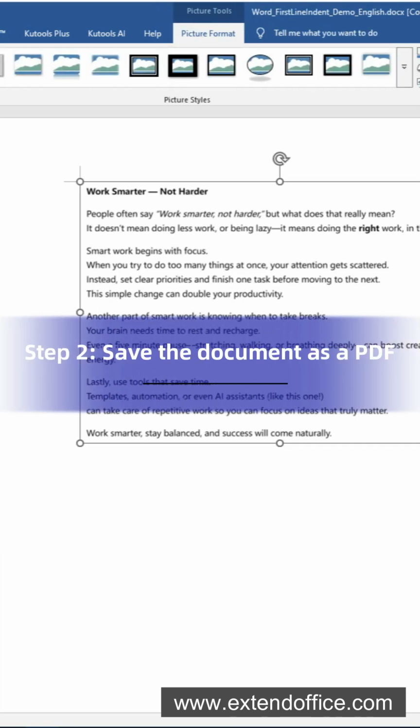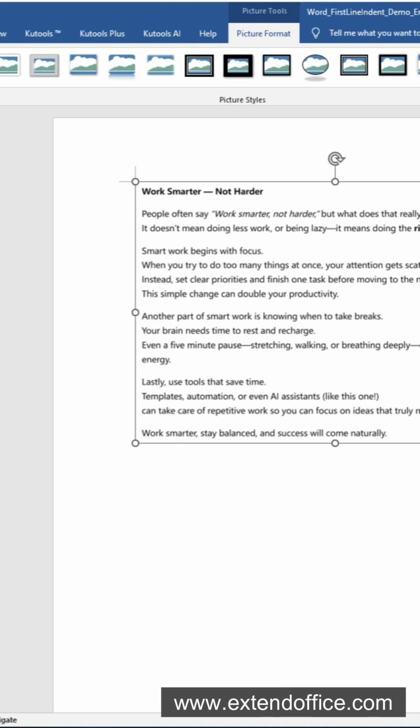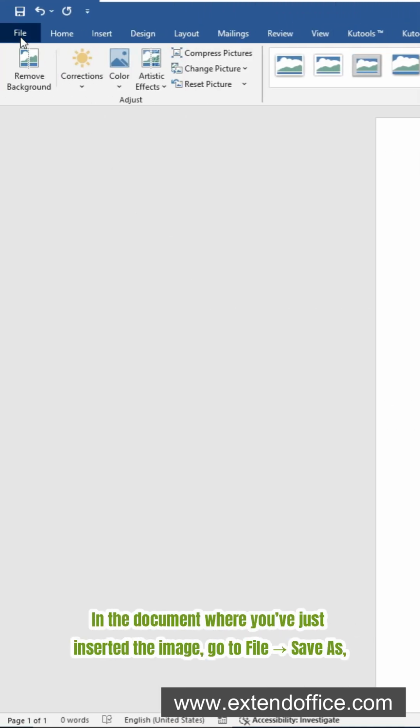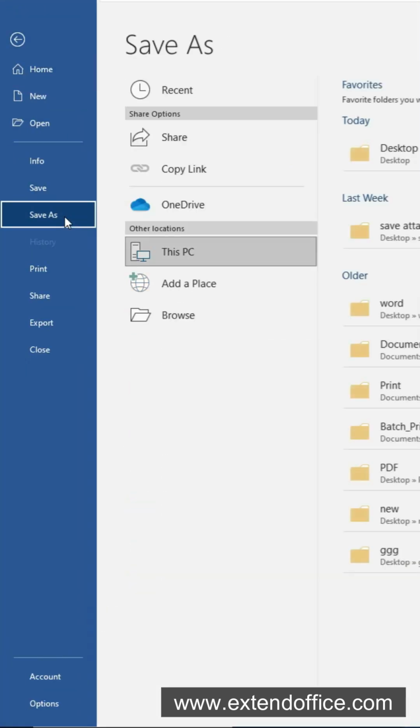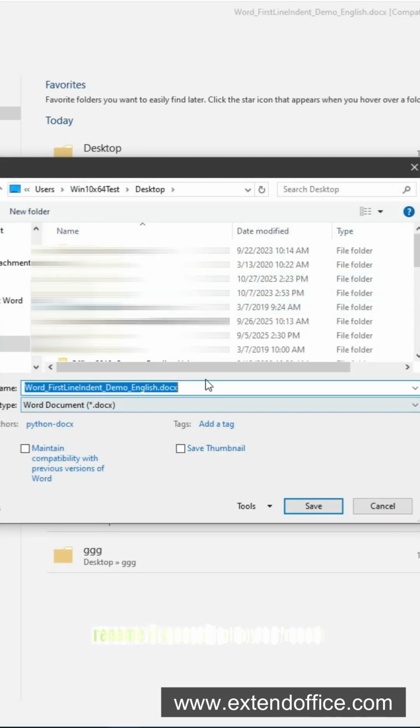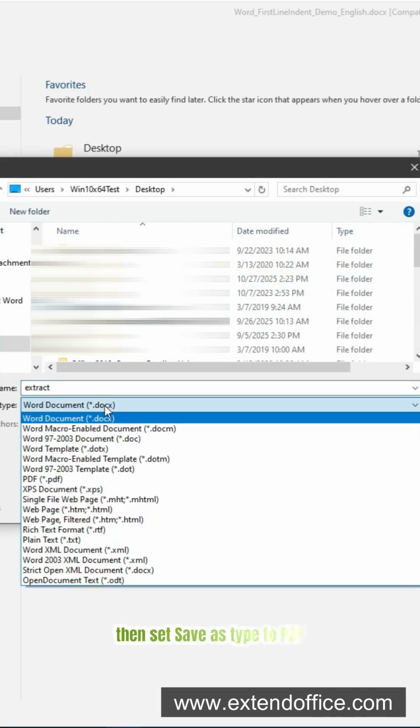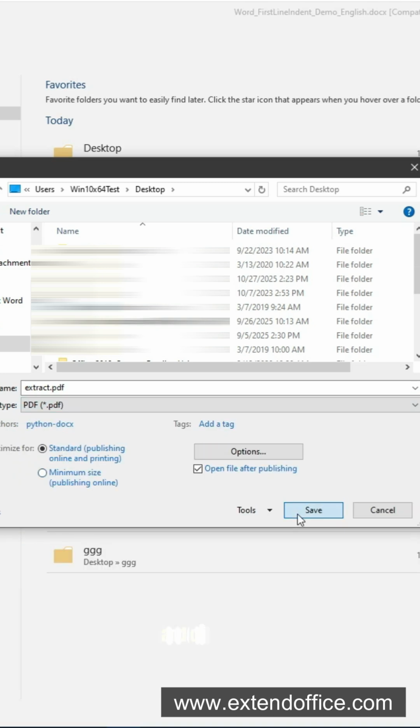Step 2. Save the document as a PDF. In the document where you've just inserted the image, go to File, Save As. Choose where to save it. Rename it according to your needs. Then set Save As Type to PDF and click Save.